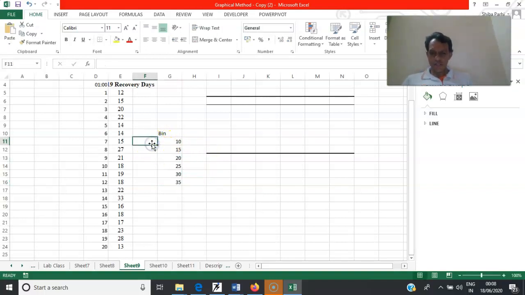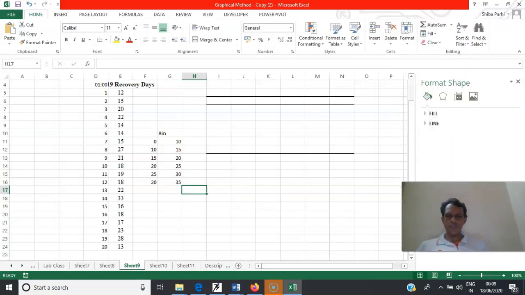So this will be from 0 to 10, this from 10 to 15, this class from 15 to 20, this from 20 to 25, this from 25 to 30, and this from 30 to 35. So this is the way the bin is created. Now let us see how through the bin I can draw the histogram.